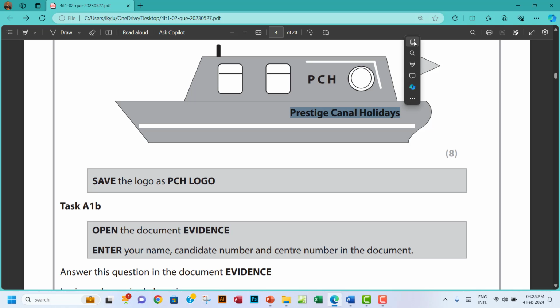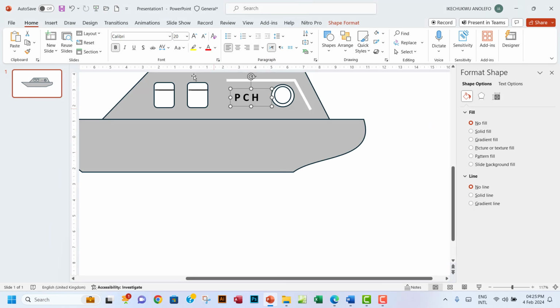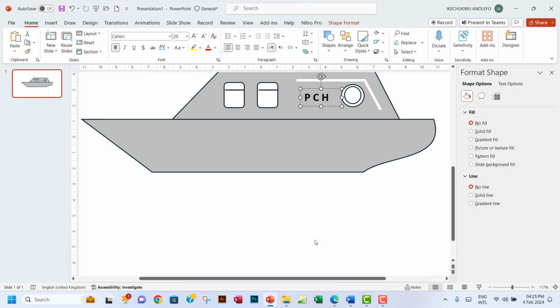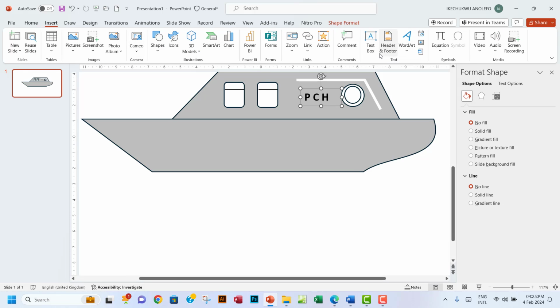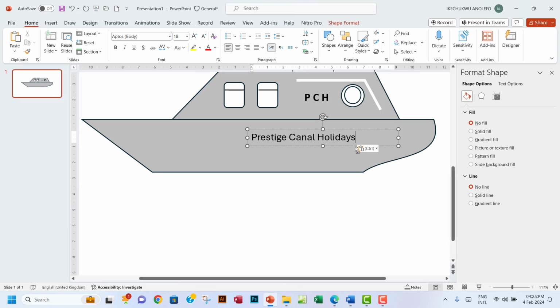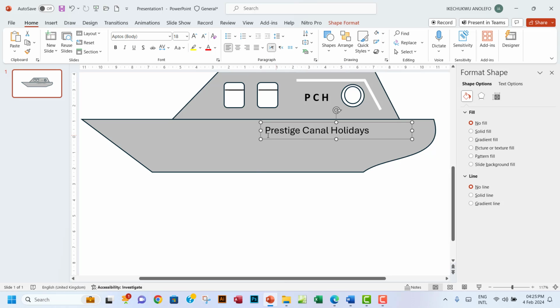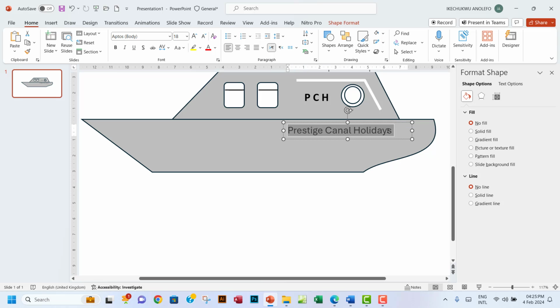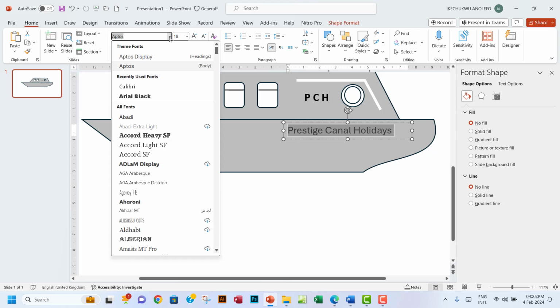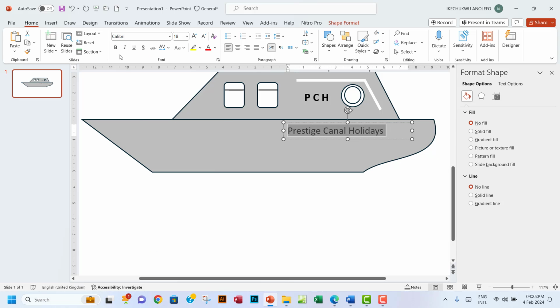Okay, so let me just copy that. I'm going to have the text. Let me just get my text box from insert. So I want to have it right here, and then paste that in here. Okay, that should be fine. So one more time, I need to make it bold. Calibri bold. Okay, that's fine.